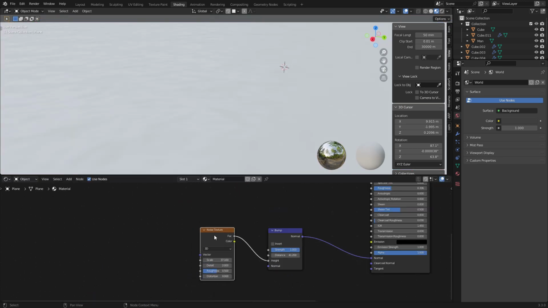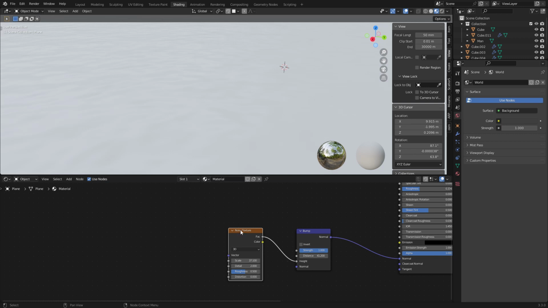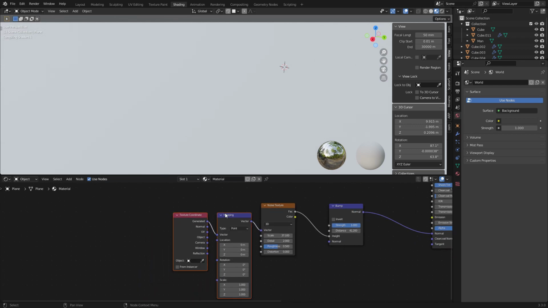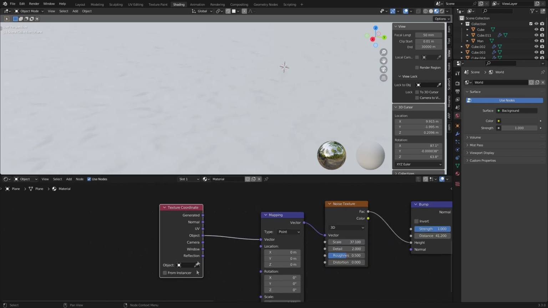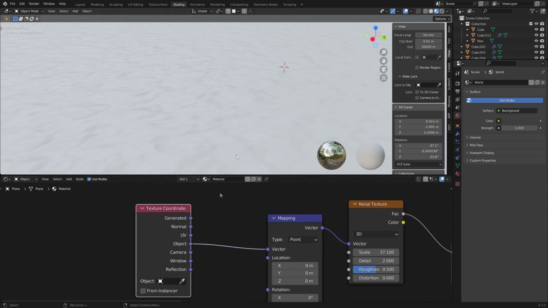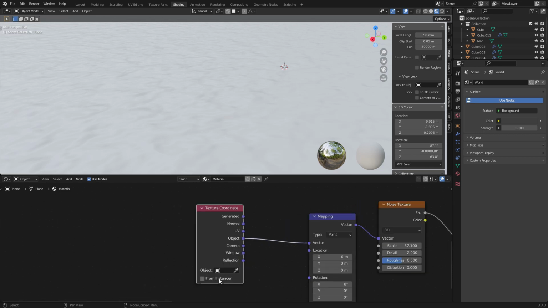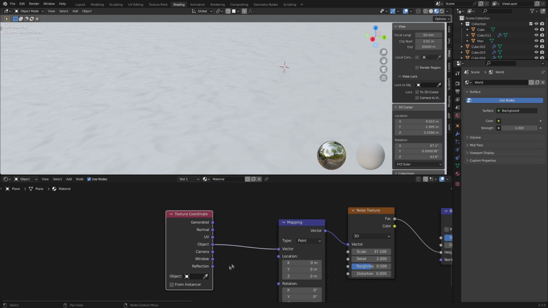This right now isn't quite what I want. I'm going to click on this texture here and press Control T, and that'll bring this up. I found object to give good results. If you're wondering what these are, generated, object, and UV are the only ones that I use. You can use some other ones. This is basically how the texture should be outputted.